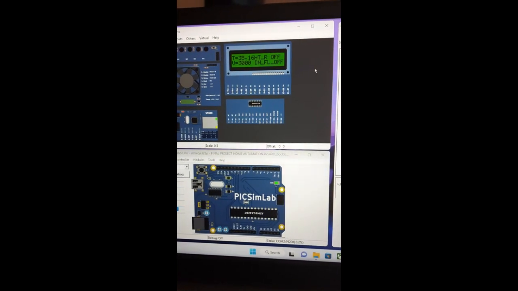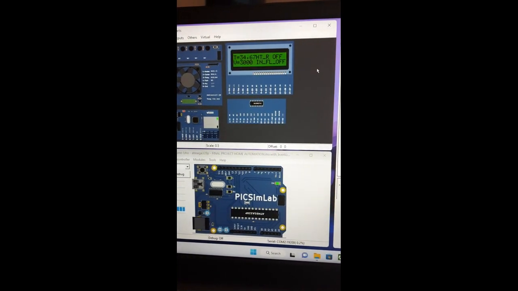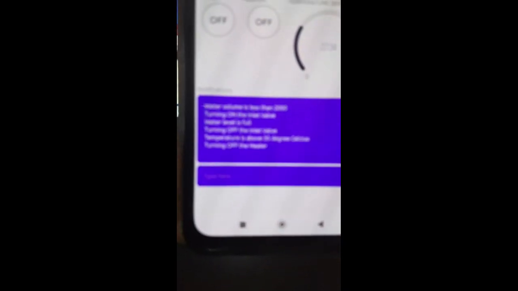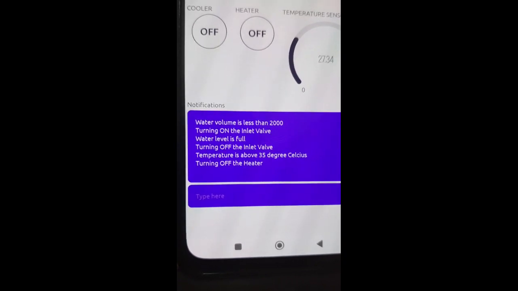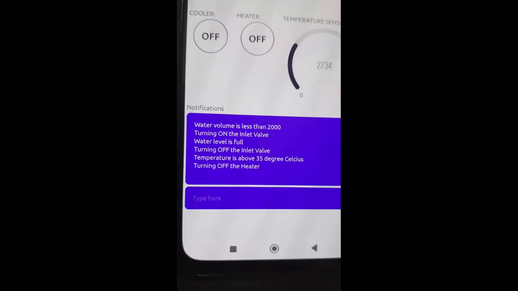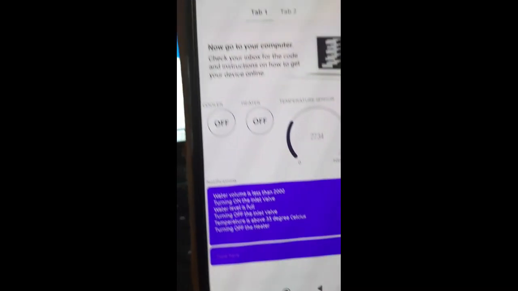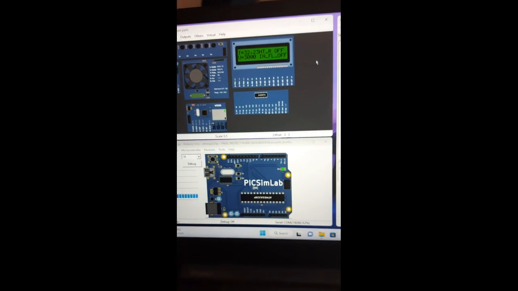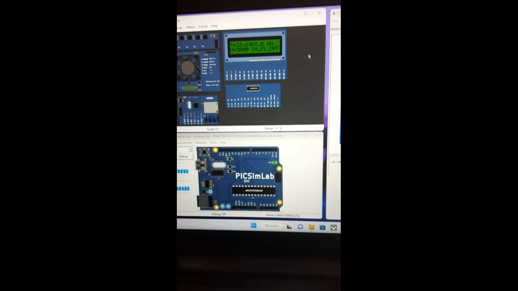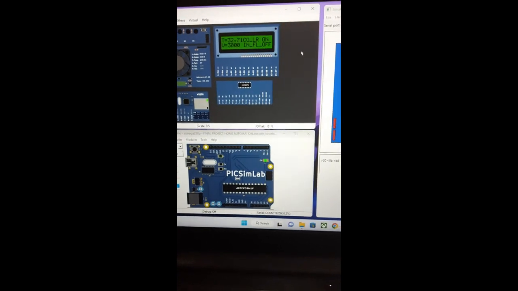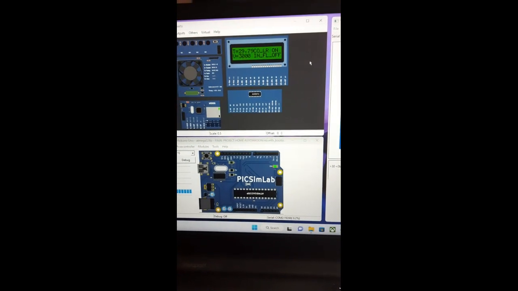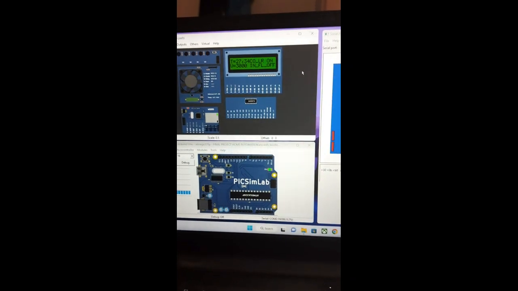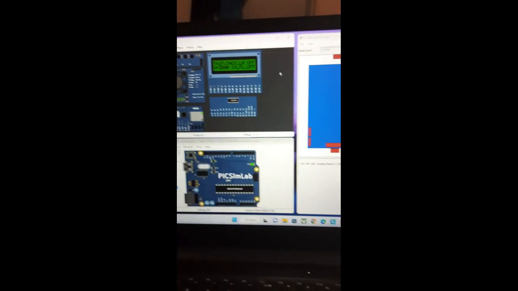The heater is on, and after 35 it stops, and we get a message saying temperature is above 35 degrees Celsius, turning off heater. Then we again turn on the cooler and the temperature system is working. Next.